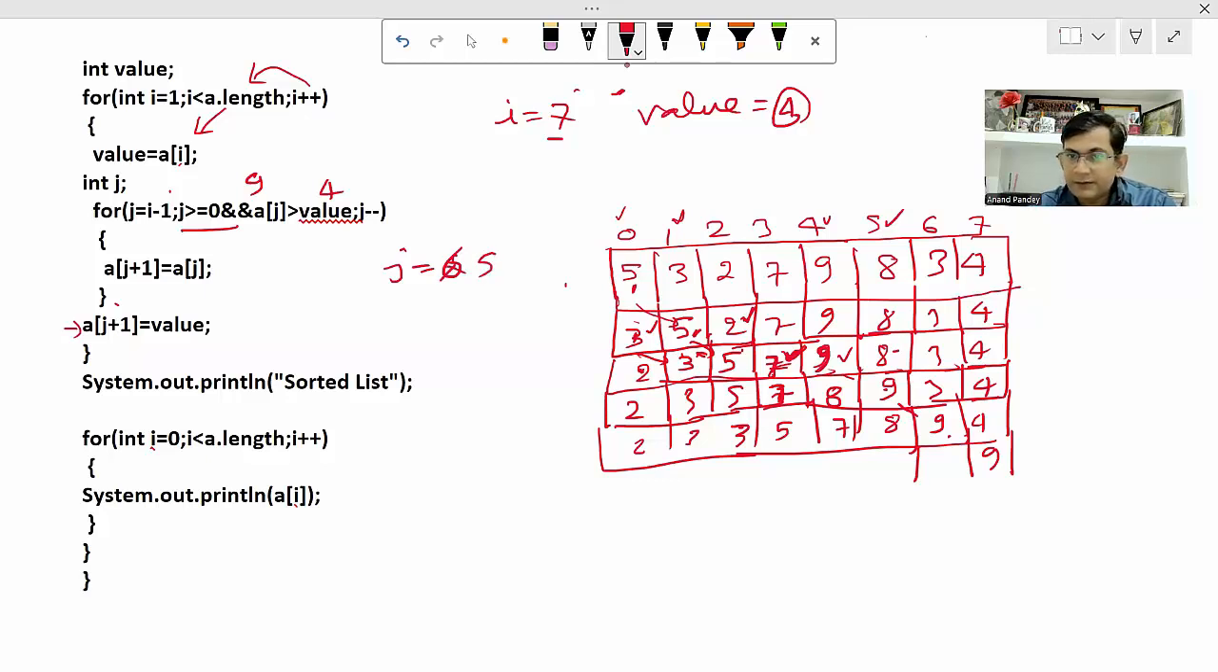The value at A5 is what? 8. 8 is greater than 4. Condition true, control goes inside the loop. So the value of A5 will be stored at A6. 8 will be shifted here. Now J minus minus, J will be 4.